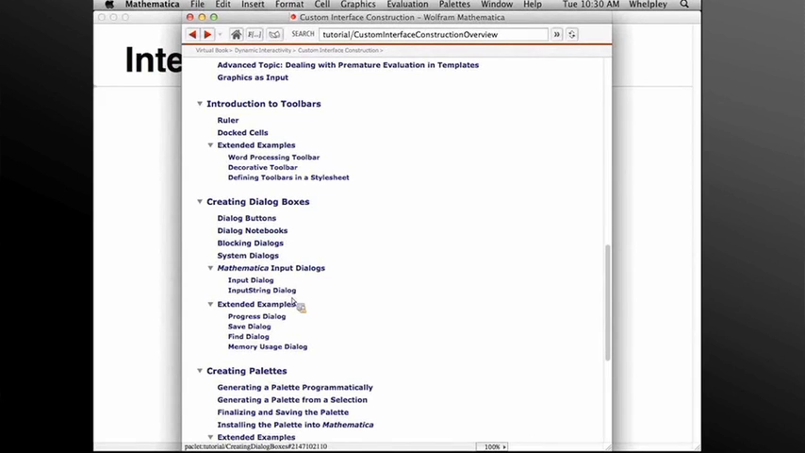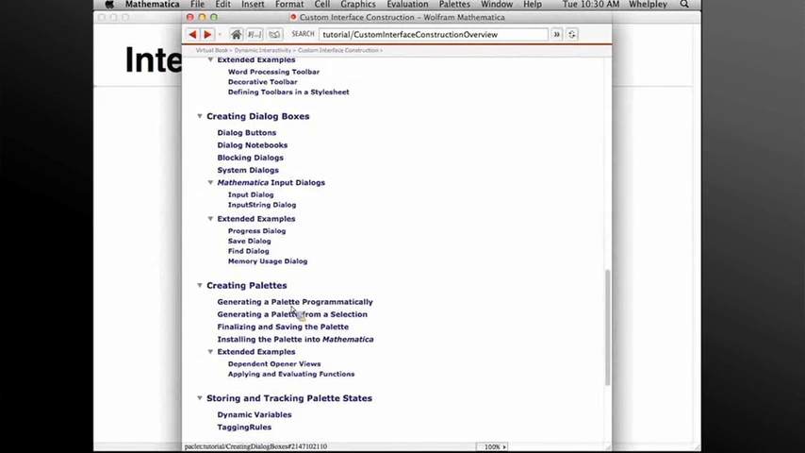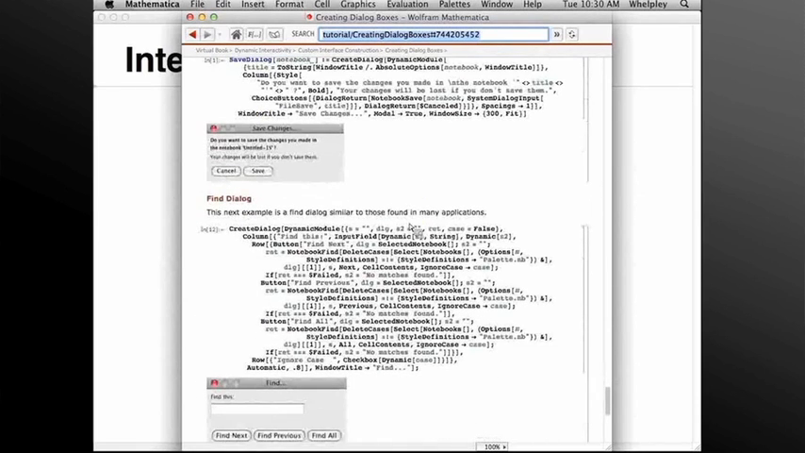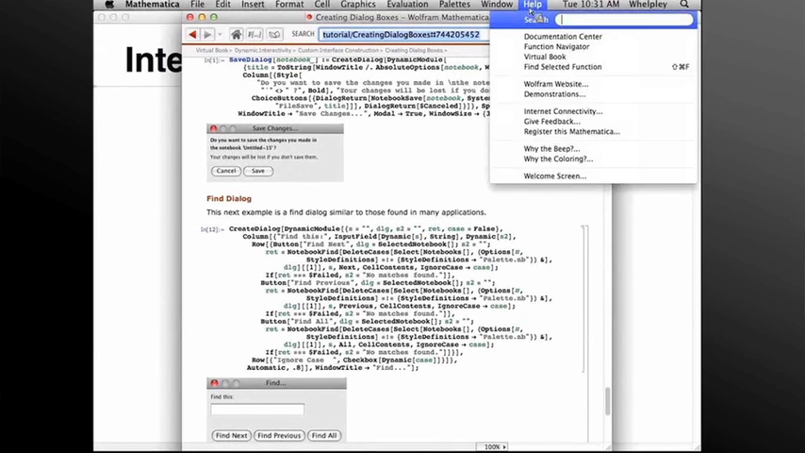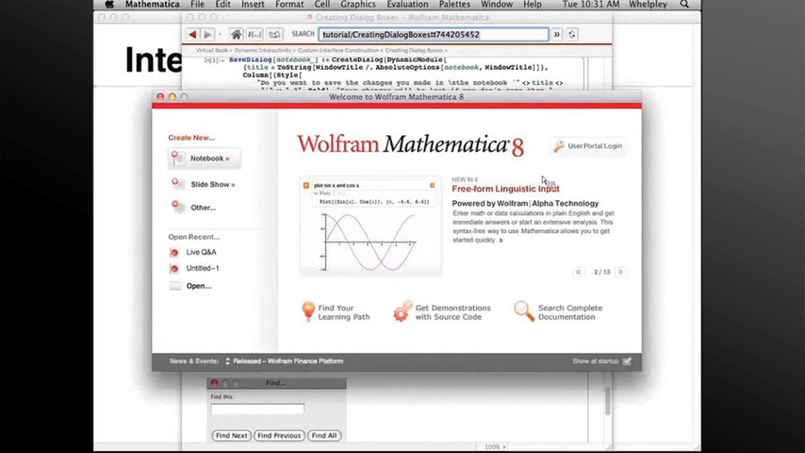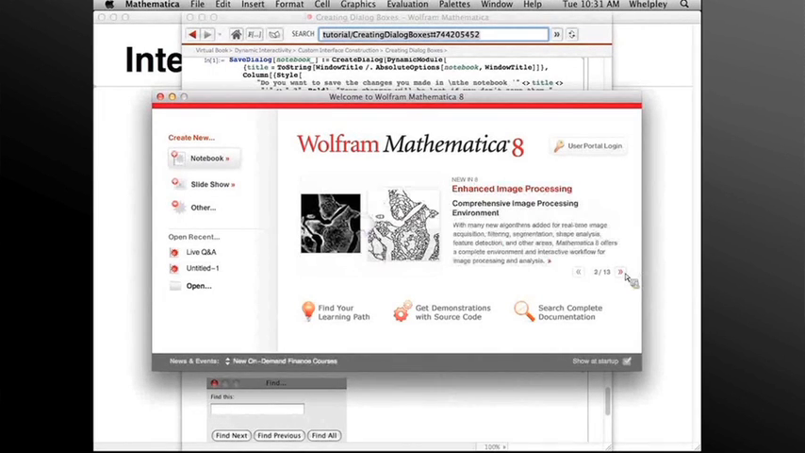elements that would go into a dialog box creation, palettes, creating palettes, and they have extended examples providing source code for all these different types of dialogs and palettes. Now, a lot of Mathematica dialogs are in fact created in Mathematica themselves. So if you want examples of things that you can do, you can look at something like the welcome screen, for instance. This is a Mathematica notebook written entirely in Mathematica code. So it just gives you an example of the kind of things that you can do in Mathematica itself.